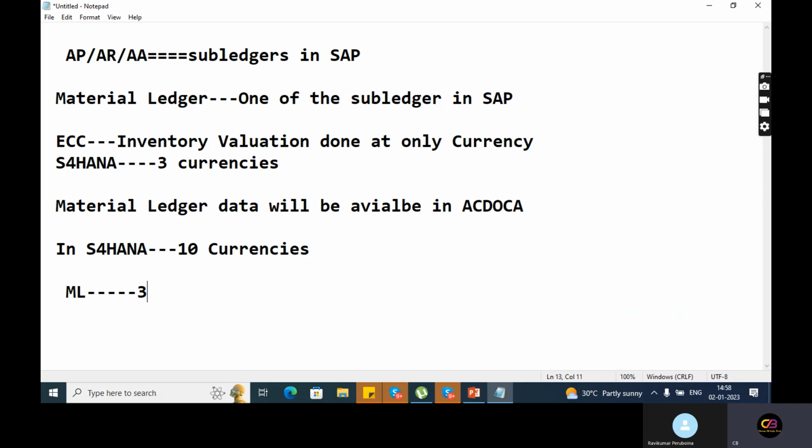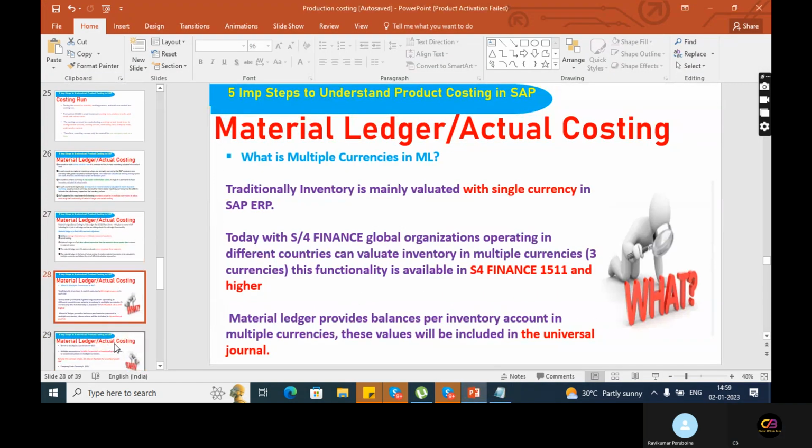Out of the 10, 8 currencies are completely freely defined currencies. These currency details we can see in the ACDOCA table. How we can see it, I will tell you. First of all, we should understand that there are 3 currencies in the material ledger. Based on these 3 currencies, inventory valuation can be done. Now you can also look at this one example.